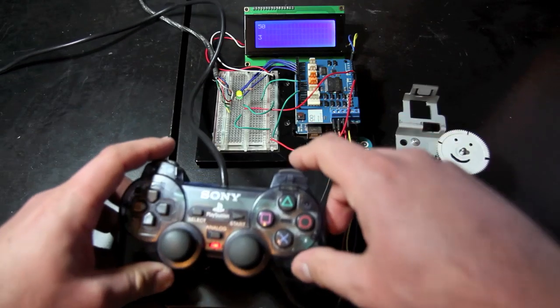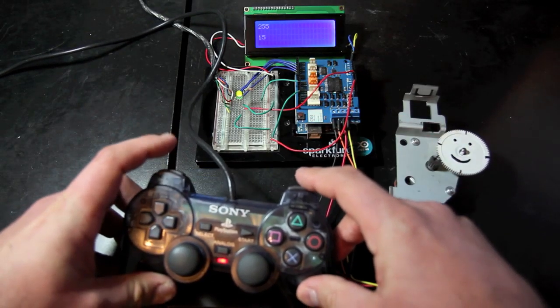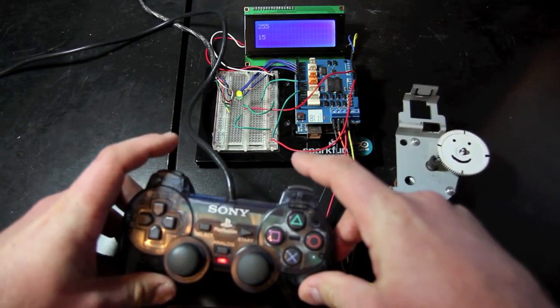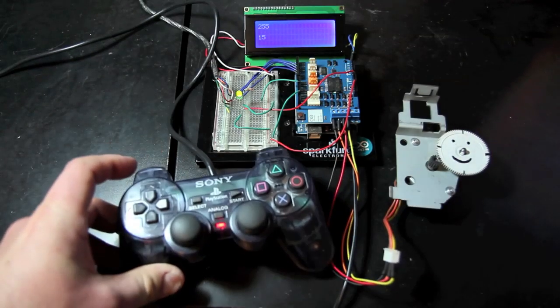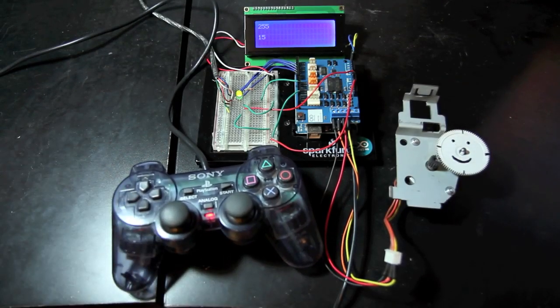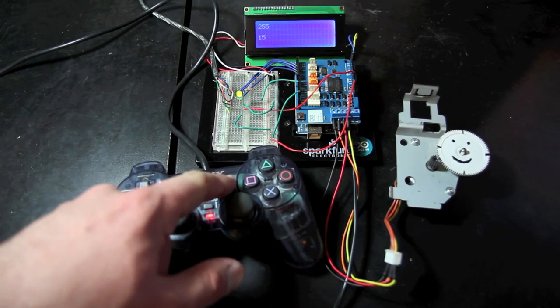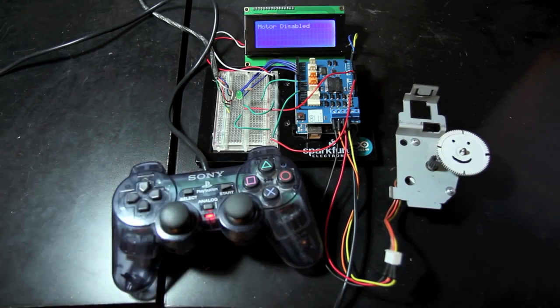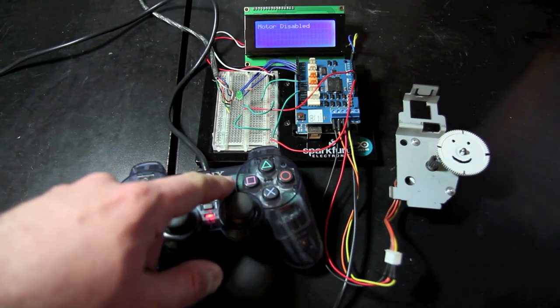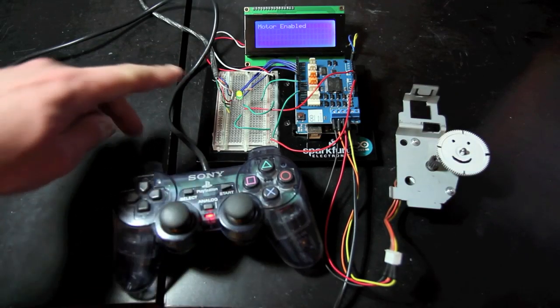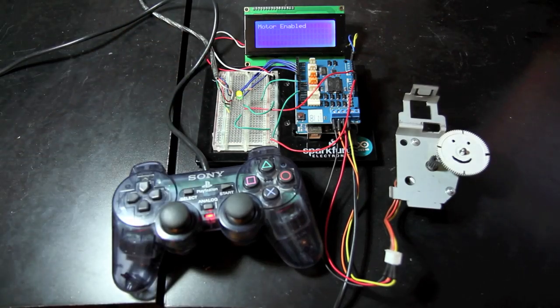Micro adjustments can be made using L1 and R1. And the motor can be disabled with the start button so that it doesn't overheat, as it gets hot while it's enabled. And it can be re-enabled by pressing start again. And you see this LED indicates the status of that. That's about all there is to it.